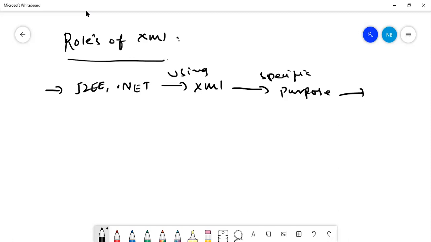That is nothing but validating the data. Okay, validating purpose. Validating is nothing but checking whether the inputs are correct or not.